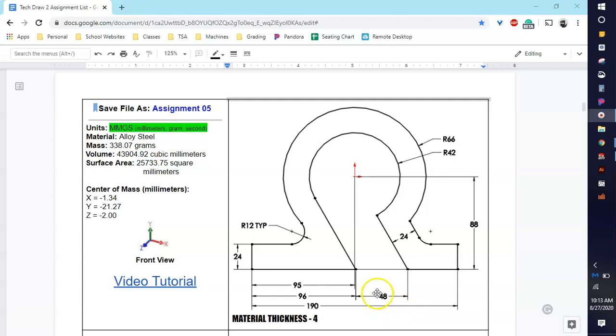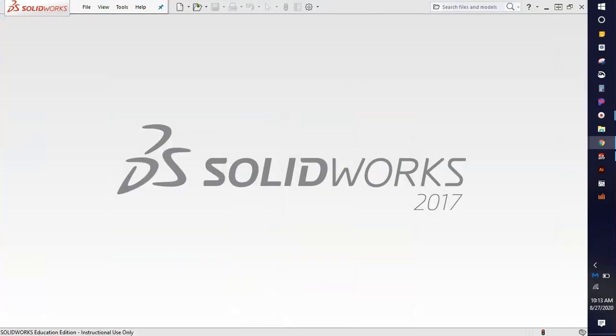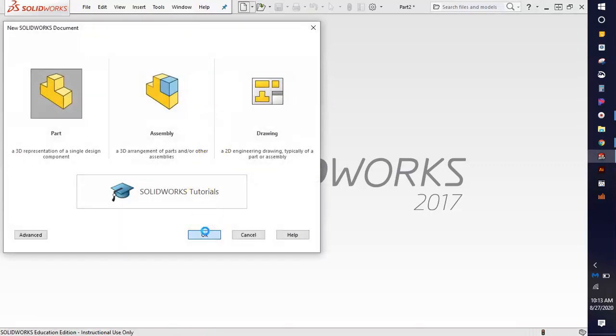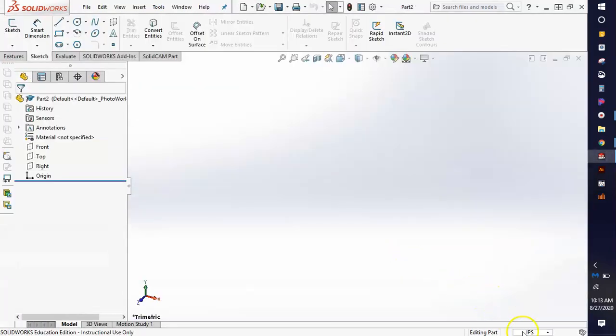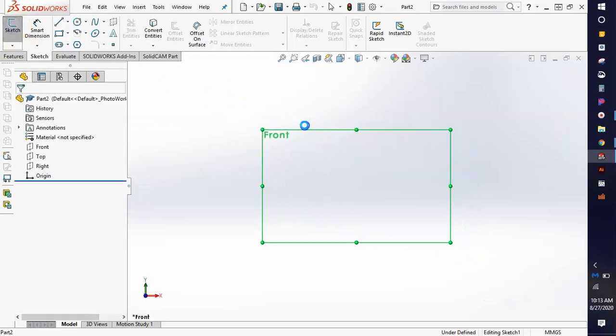Okay, so I am going to pull this to my other screen, and in SOLIDWORKS, I'm going to start out by making a new part. I'll change my units down here to mmgs. My computer is defaulted to IPS, so I need to change that. And we are going to be sketching on the front plane.